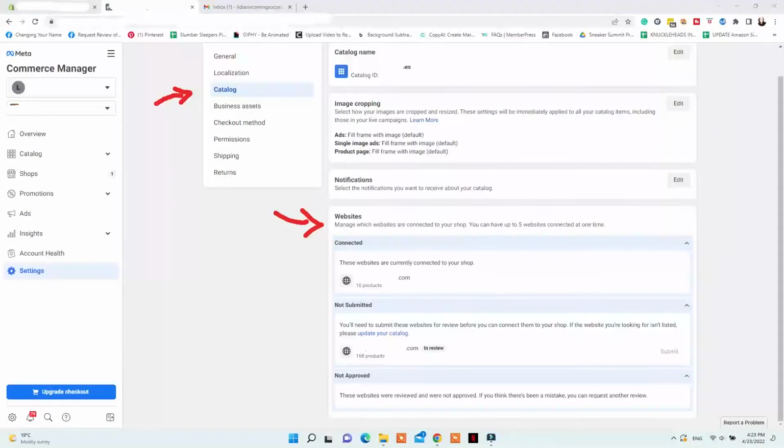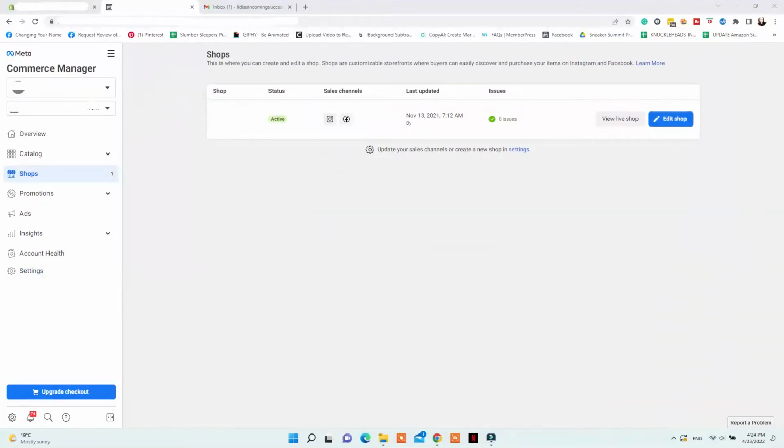The last thing you will need to do would be to apply again. So you can do so using the option in the Commerce Manager overview, or go to Settings, Business Assets, and you'll see the option of putting your website for review again. If you see multiple options of websites, just choose the one that you want to use for Instagram shopping. This should reinstate your access to the Instagram shopping feature.